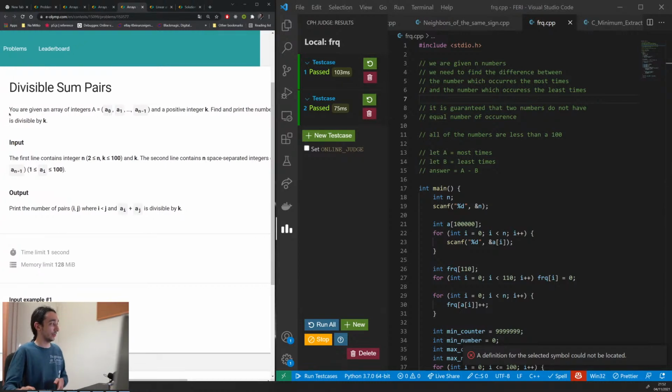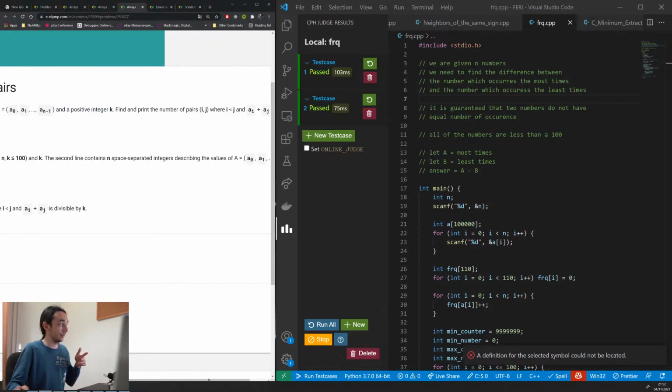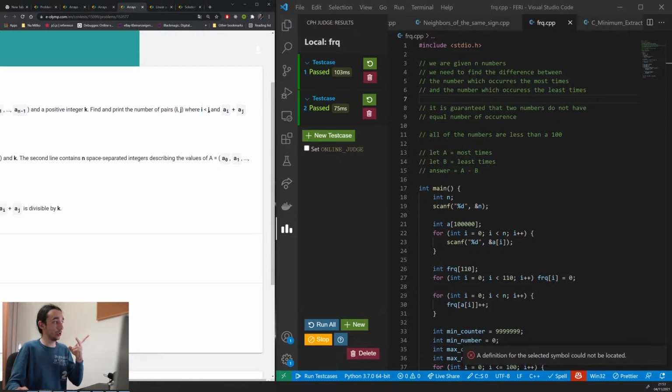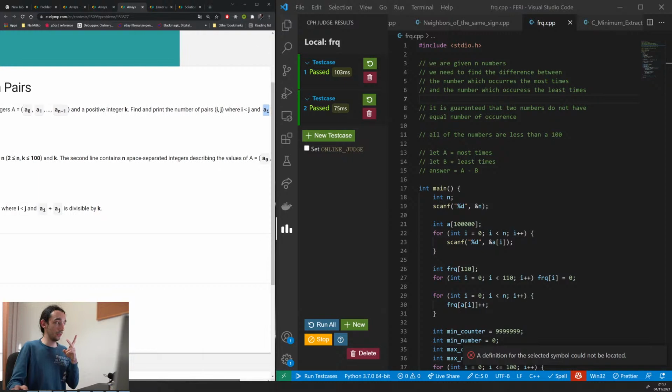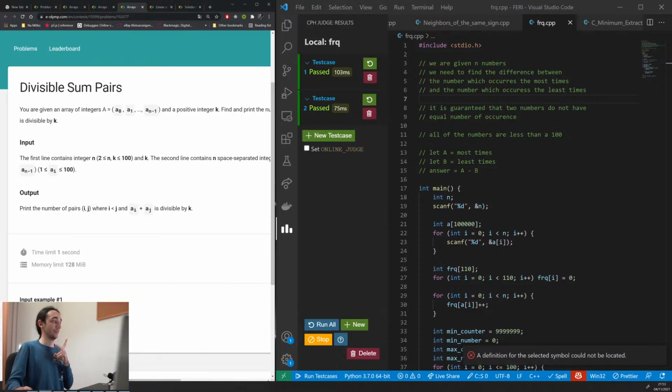Divisible sum pairs. You're given an array of integers a, and a positive integer k. Find and print the number of pairs ij, where i is smaller than j, and the sum of these is divisible by k. Okay? But because we see that n and k go to 100, and even a[i] goes to 100, it's a really easy problem. It has a quadratic solution.